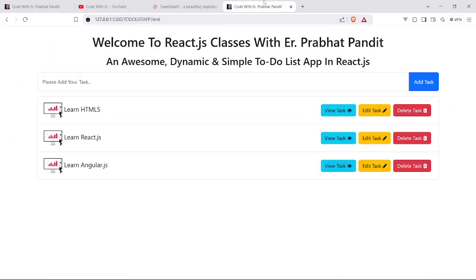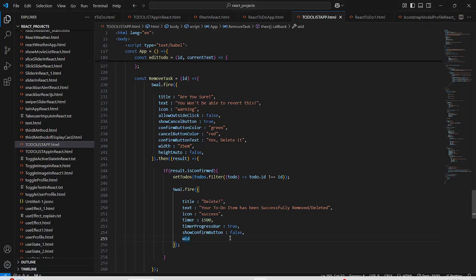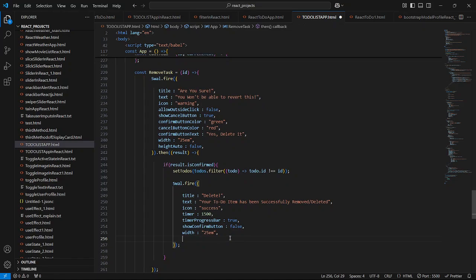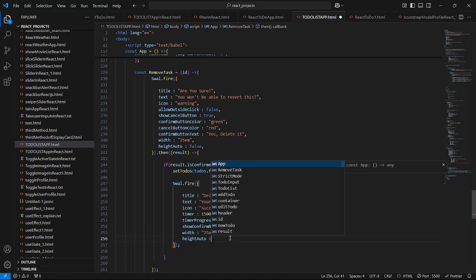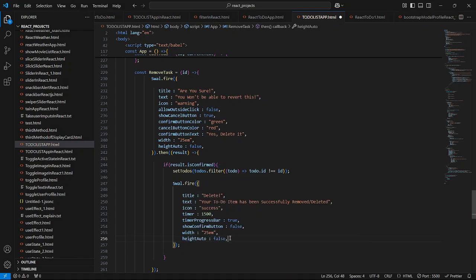So come to the code now, and now we'll see here width also I'll say 25 em. Put comma, I'll say height auto also I'll give false. Okay, so save your code.